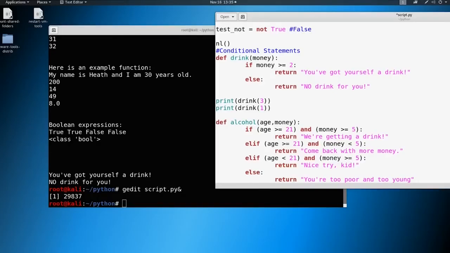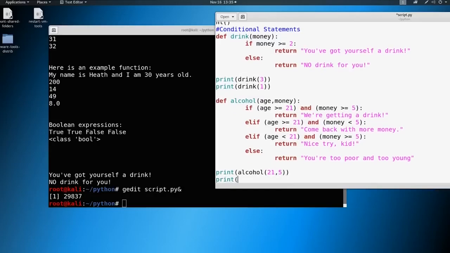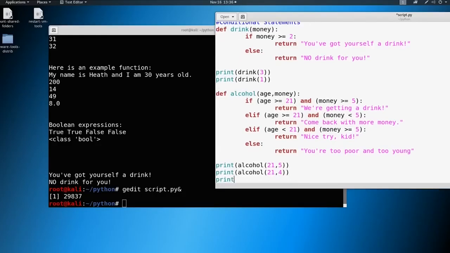So let's go ahead and run this a couple different times. So let's go ahead and print out alcohol, and we're going to give our 2 parameters. So let's say 21 and 5. Let's print out alcohol again, and let's give a parameter of 21 and 4. And then let's print out one last time alcohol, and we'll say that we are 20 and 4.